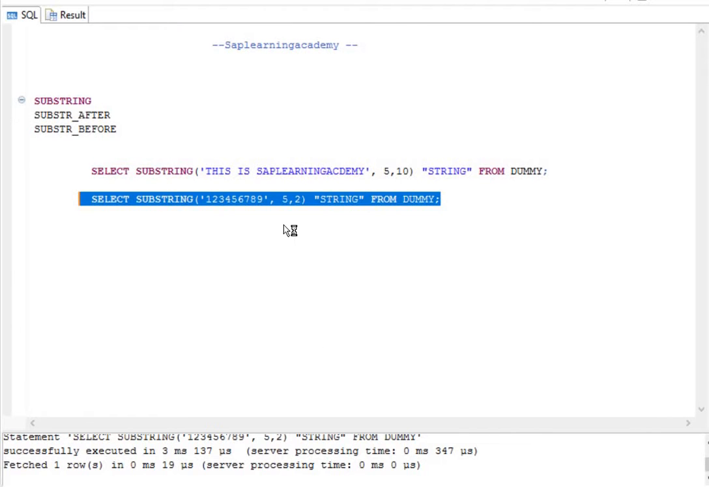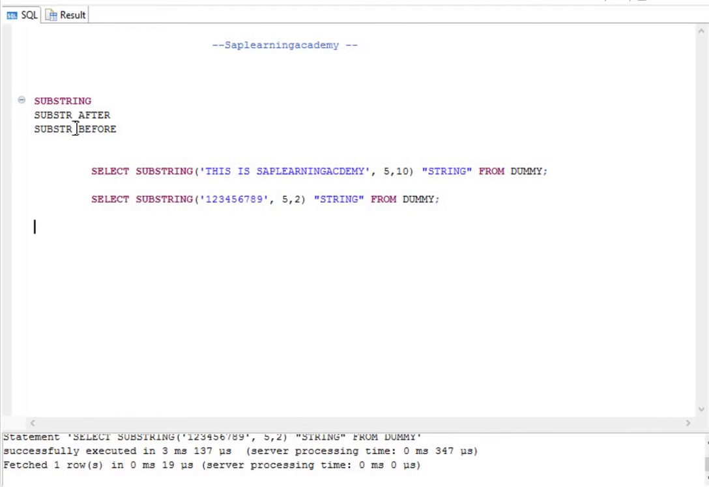Now I will be showing you the substring after and before. Let me use the substring after in this example. In substr after, we take the data by using a pattern. But let me show you that.